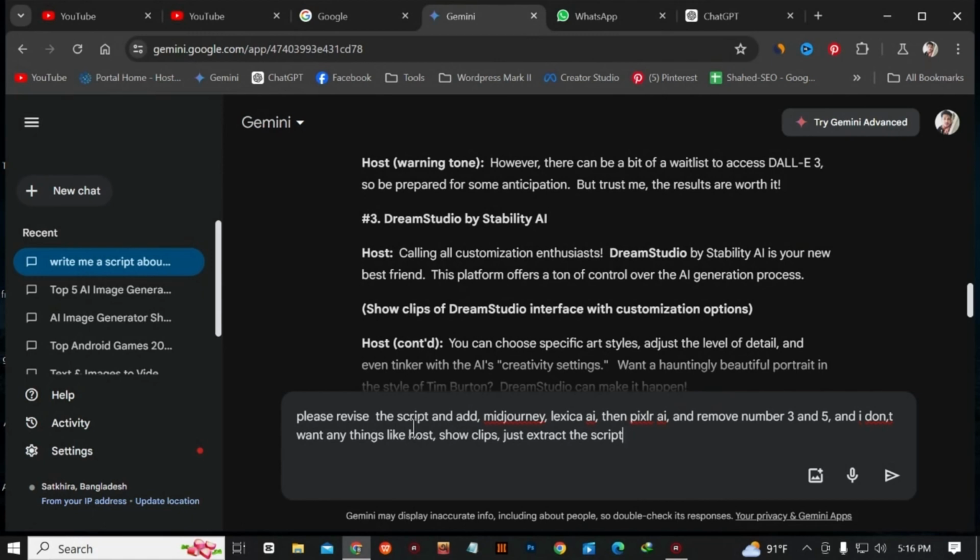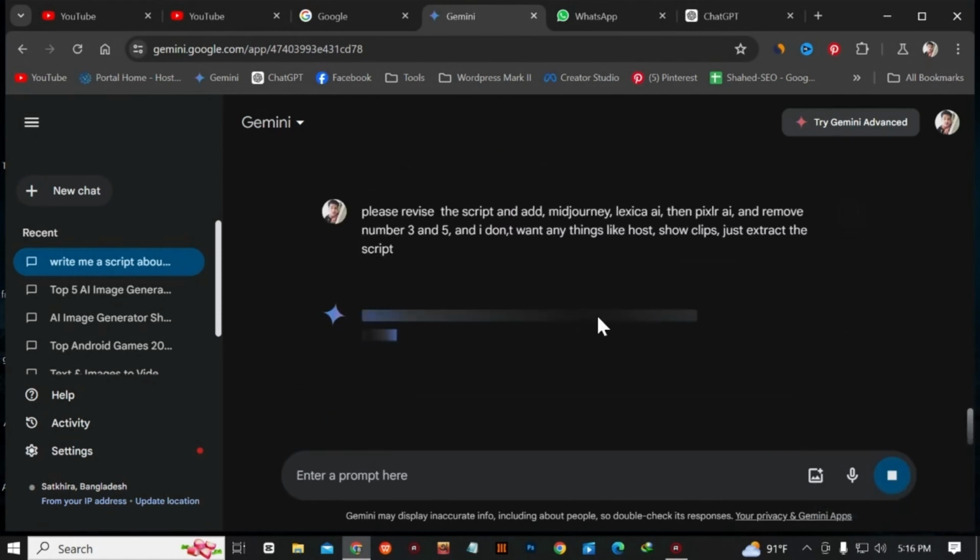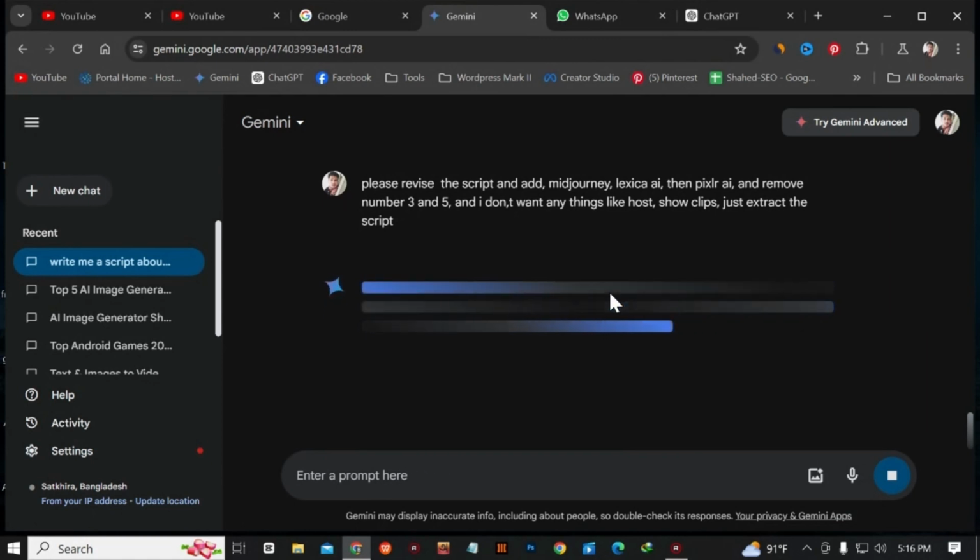So guys, I have added another point like I want some changes in this script. So I just add like please revise the script and add Midjourney, Lexica AI, then Pixeler AI, and remove number 3 and 5. And I don't want any things like host, show clips, just extract the clips. So let's see what happened, how Gemini will perform this.